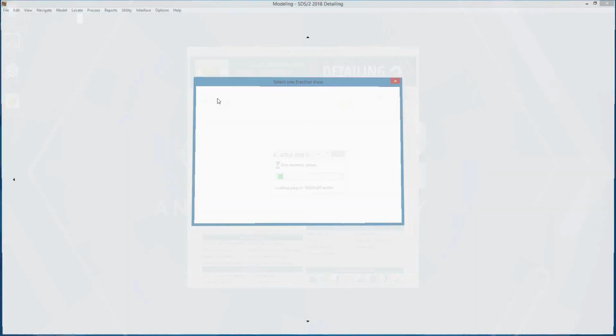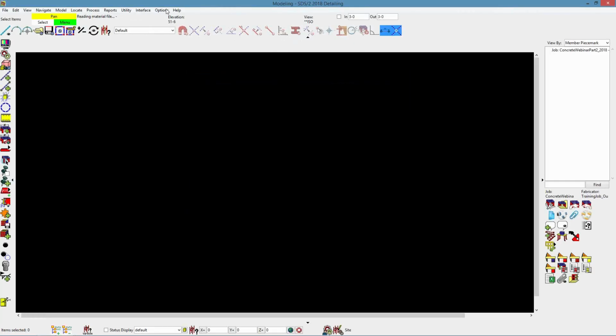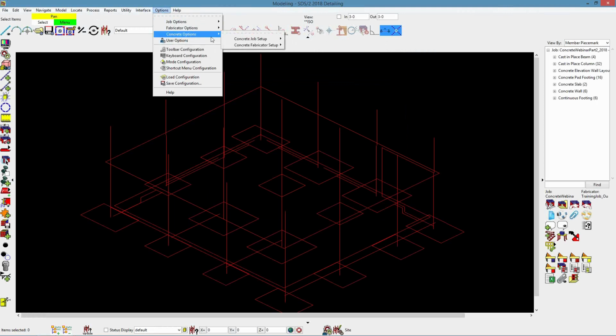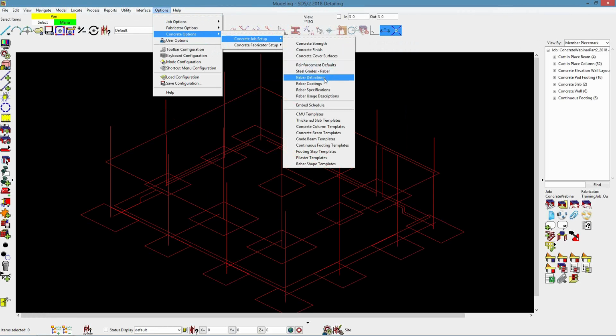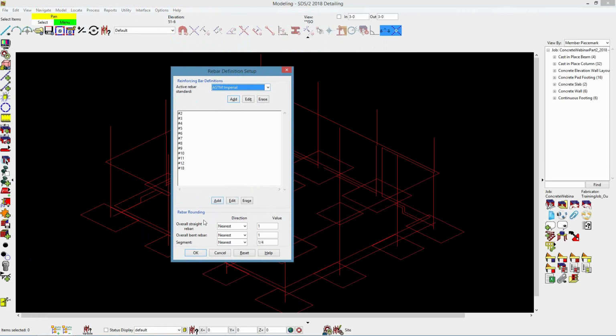Covering a couple of new options also. In my options drop-down, concrete options, concrete job setup, rebar definitions, I have rebar rounding options now. For an overall straight rebar piece, I can round to the nearest, round up or round down. This is going to be the inch value here. For my overall bent rebar, I can round to the nearest, up or down to the nearest 1 inch. And for my segment pieces, I have the nearest 1/4 inch here that I can change back and forth. So I do have rounding options for my different options here.